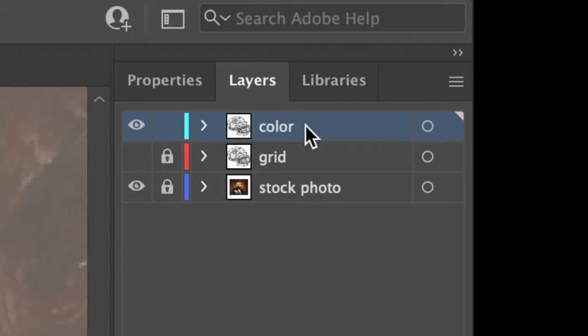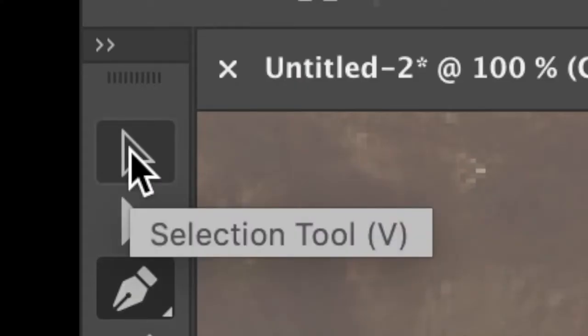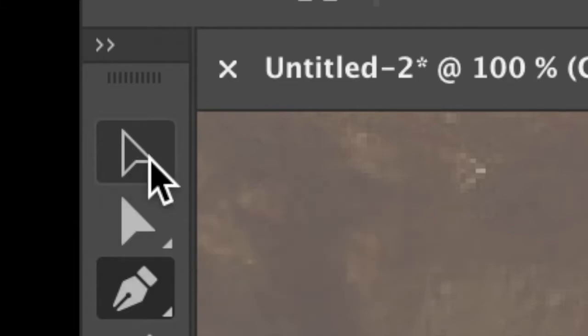All right. On color, we have a few things to do before we're actually ready to color it. We need to do this thing called live paint. How do you do that? You're going to take your selection tool. The selection tool, the hotkey is V. You can see if I hover, it's the top left tool here, black arrow or cursor. You can click on that or hit V.